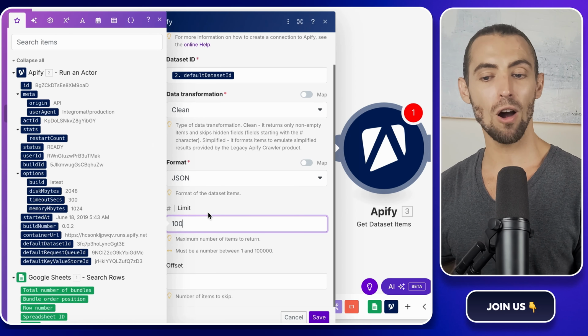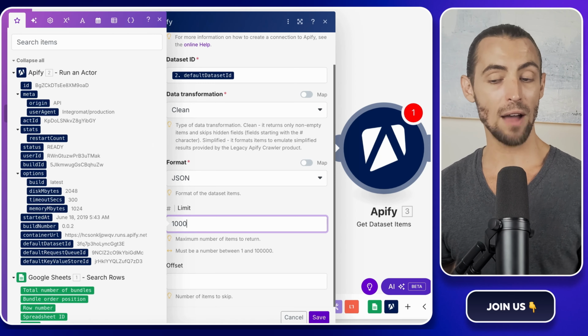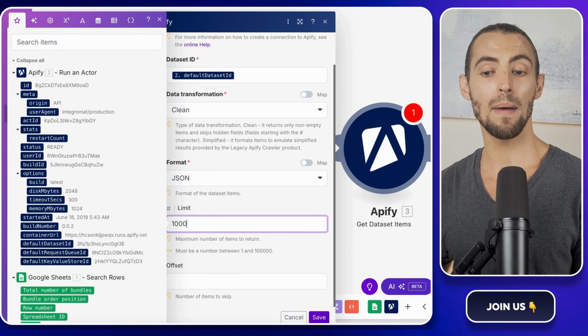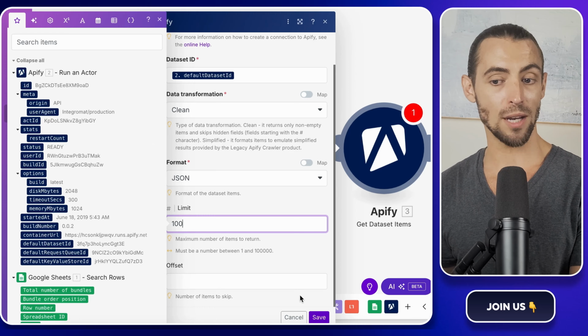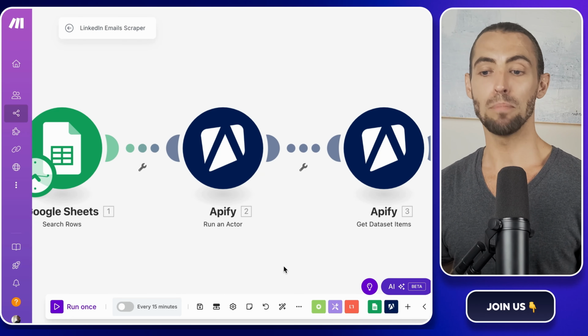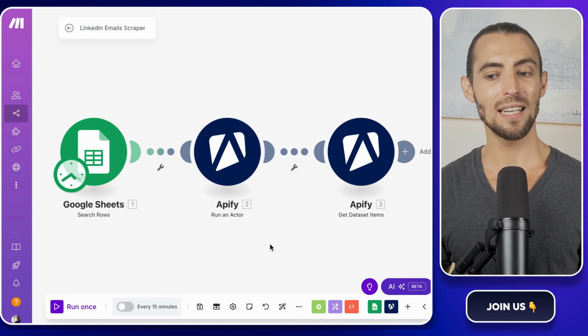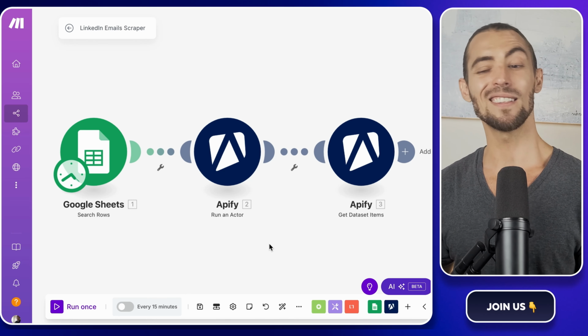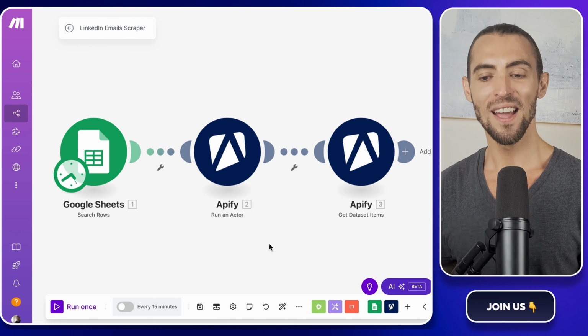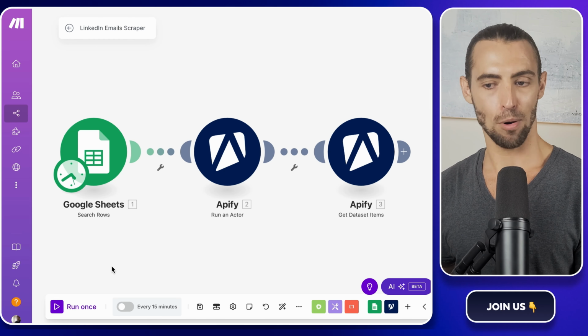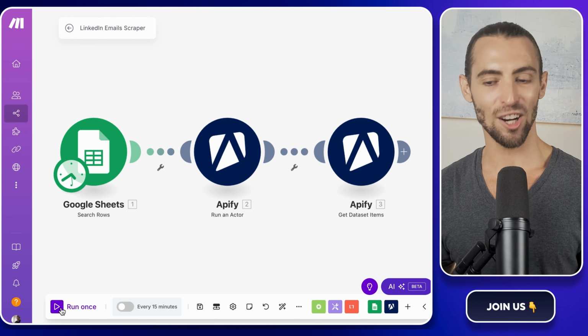If you're scraping a large number of profiles, like 1,000 or more, you can adjust this to match the number of URLs in your spreadsheet. Now hit save, and boom, we now have Apify scraping LinkedIn profiles, pulling data dynamically from Google Sheets and sending the results back into make.com. Next up, it's time for the fun part. Running the scraper and seeing it all come together.